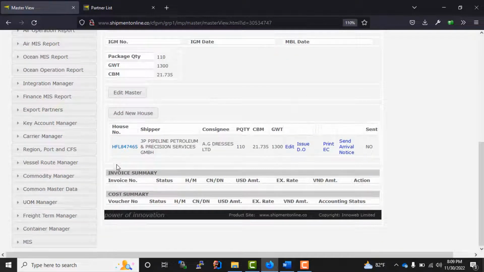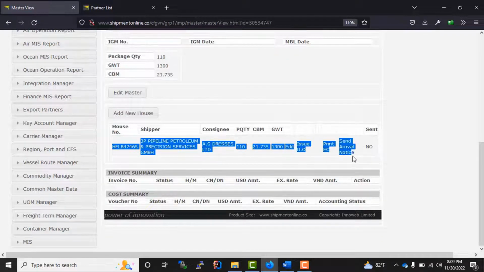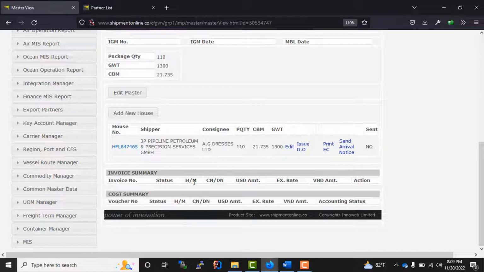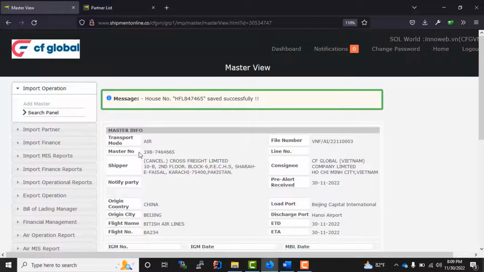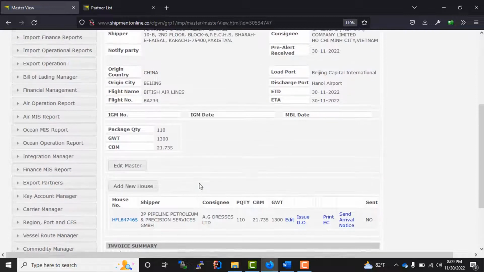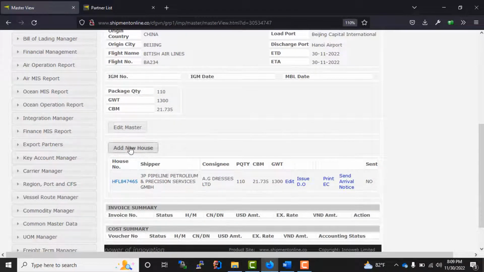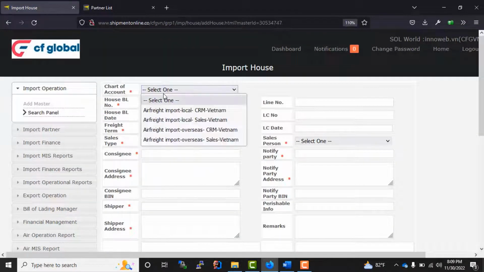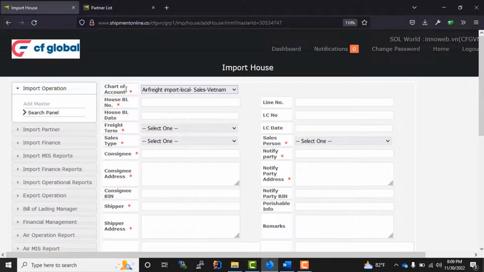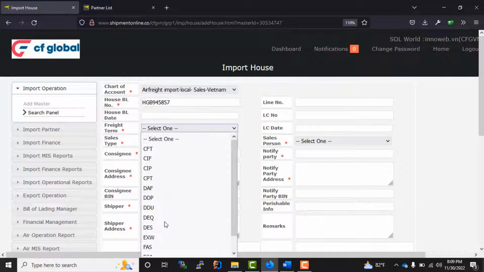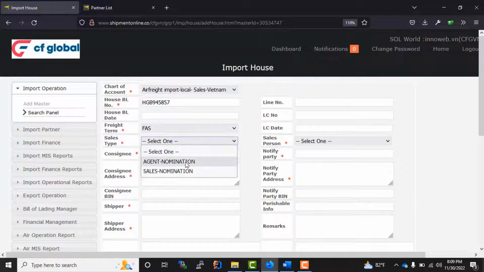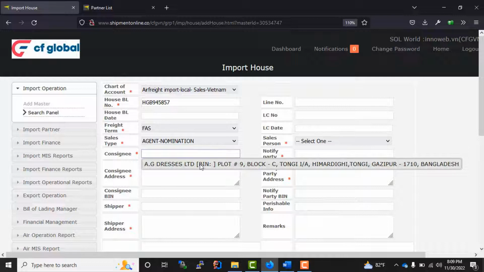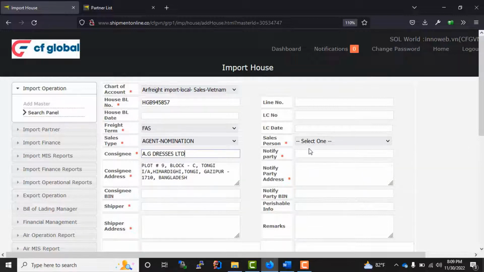Okay, you can see one house has been added. There may be multiple houses with a single master. In that case, we can add another house from here. Select this one, this startup account. Again, house number, say for example this. Then again, let's do this consignee, house consignee.